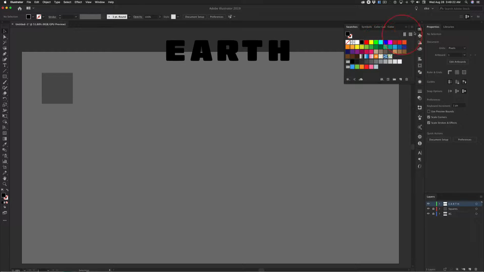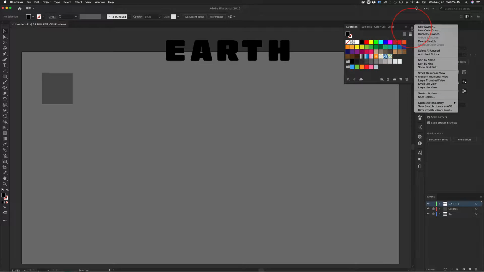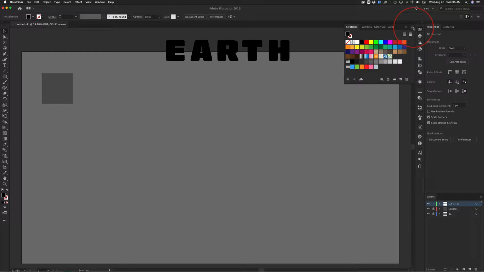But for right now, I'm looking at my swatches, and what I did is I made them medium thumbnail view so it'd be easier for you to see in this video, okay? You're looking at them in small. If you want to change it, that's how you change it right up here in the hamburger menu right there.